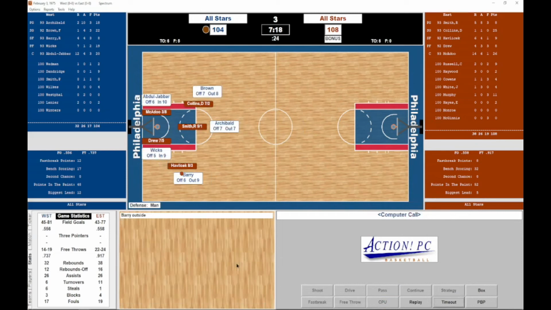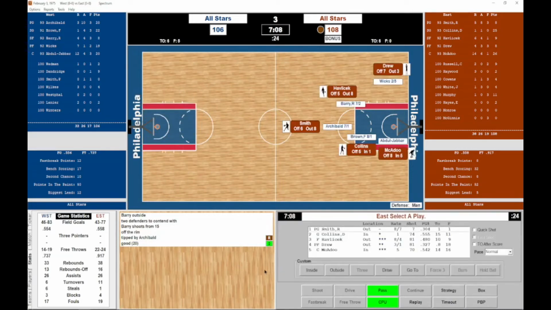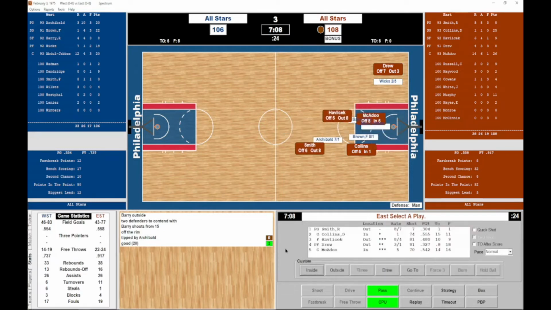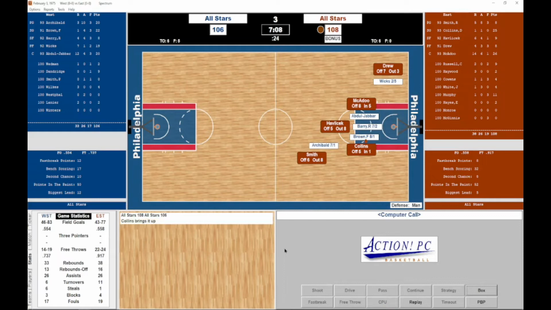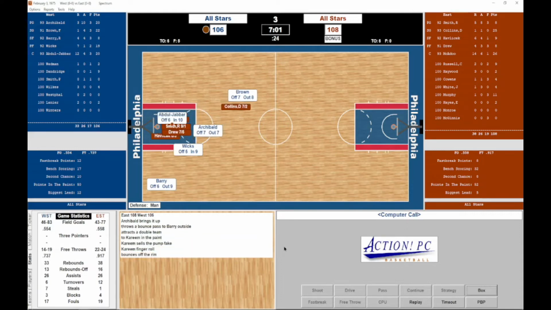Steal by Rick Barry. Barry from outside, yes. 20 for Barry. 108-106. Seems I've been saying 20 some odd points for somebody. Quite a deal. Collins. A steal by Archibald. 108-106. It could be 108-108 in a moment. But it is not yet.